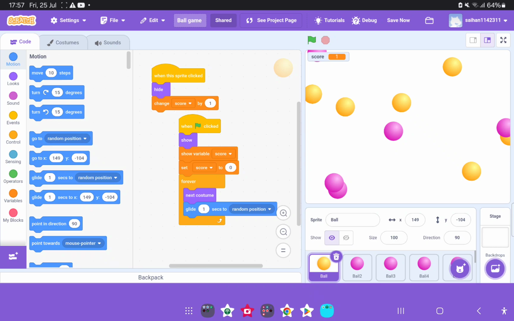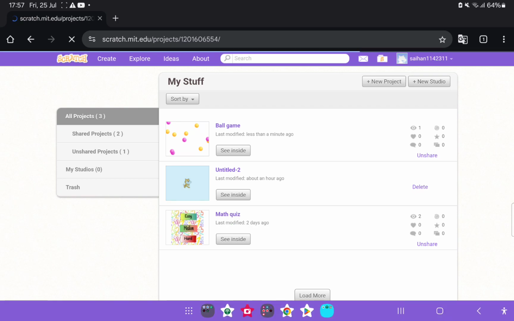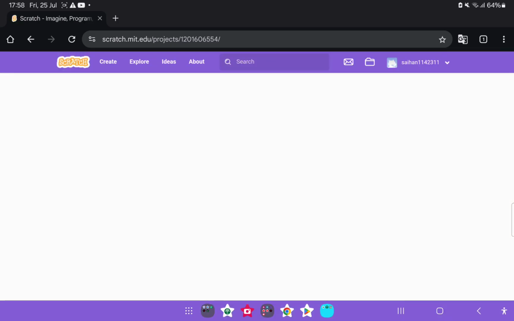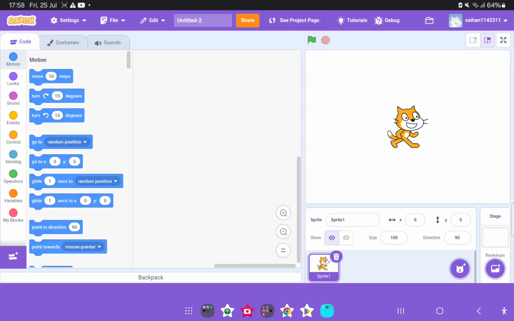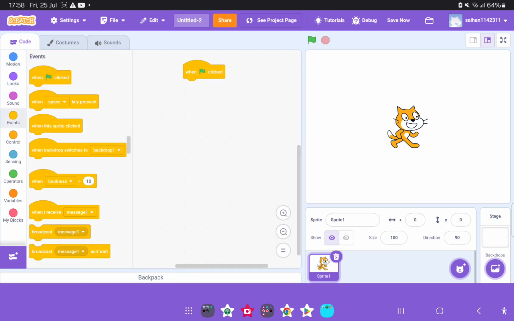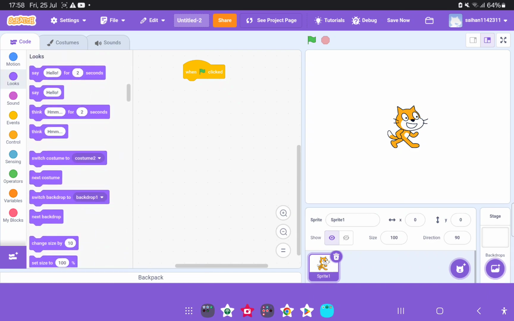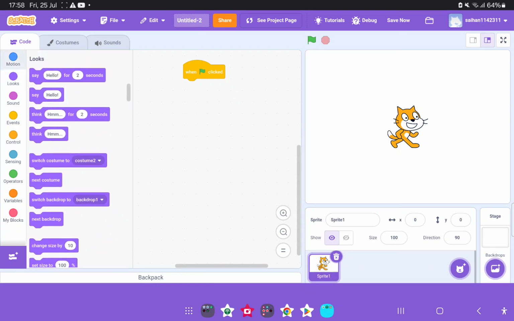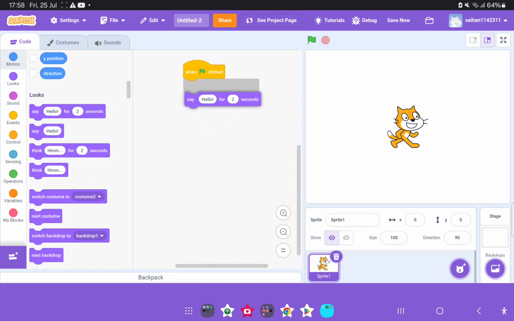So now let's continue and show you how I can make it and how I understood it. So we're just going to make things like this. So first we start with the green flag, which is very important. And this is the looks. So it's like say hello for 2 seconds. Let me show you what it does. It says hello. Look.